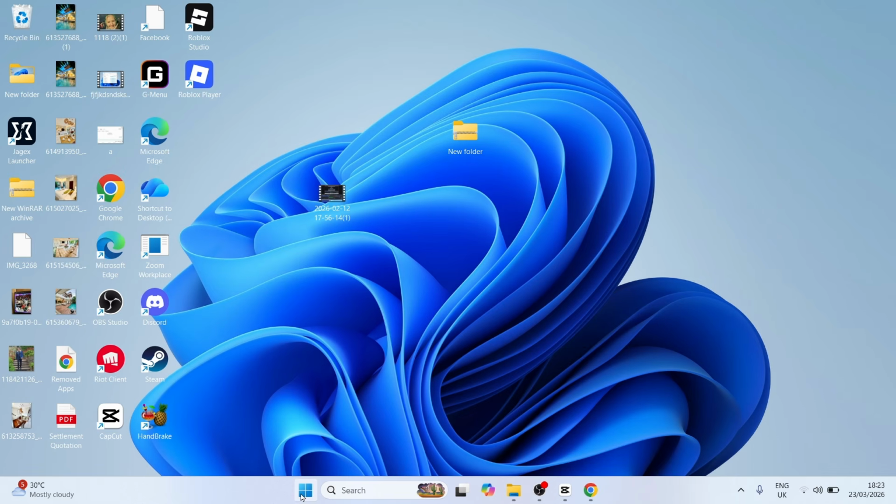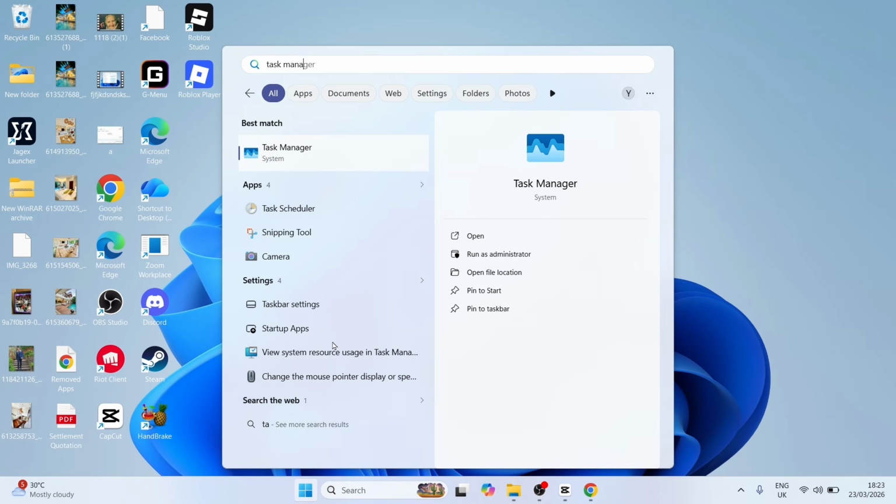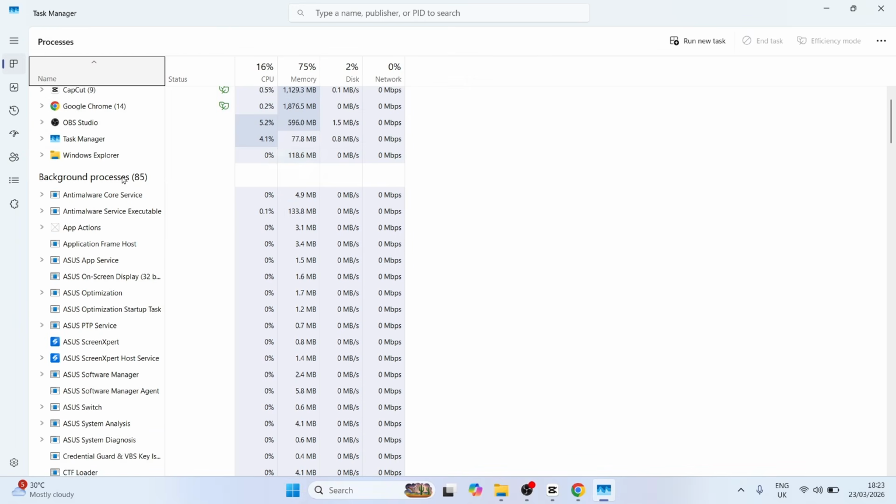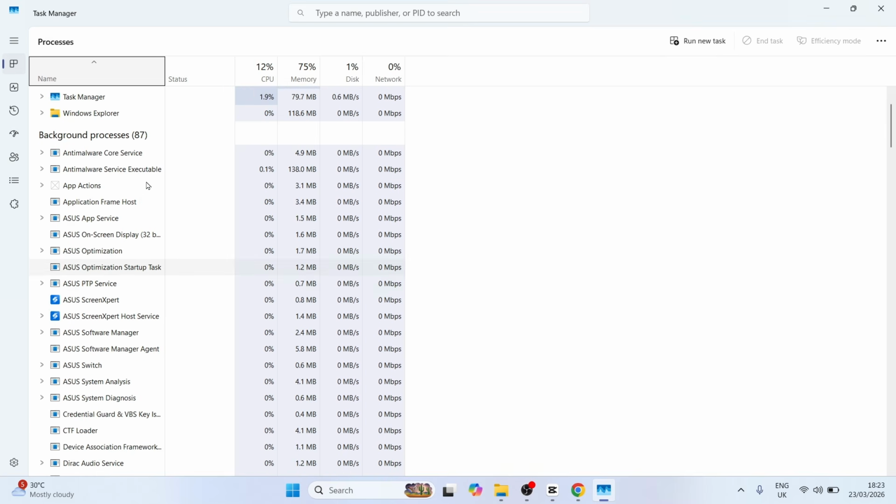So first, open up your start menu. You can then search for Task Manager and click on this window here. Now from this window, you'll see all of the background processes that are currently running on your computer.